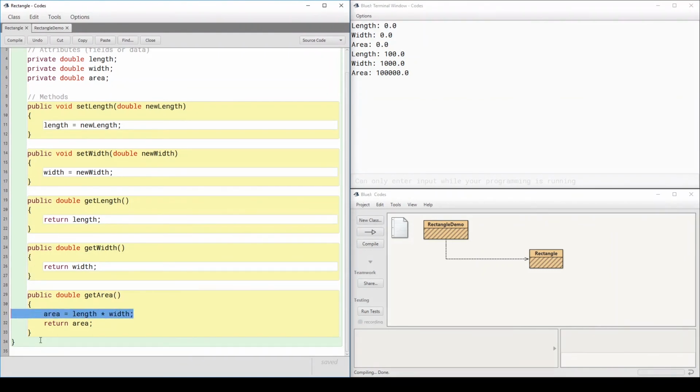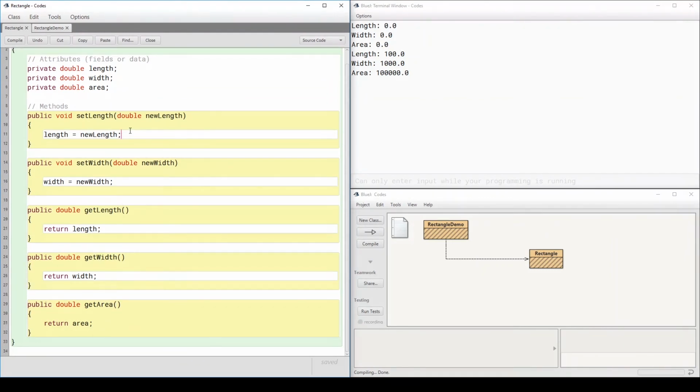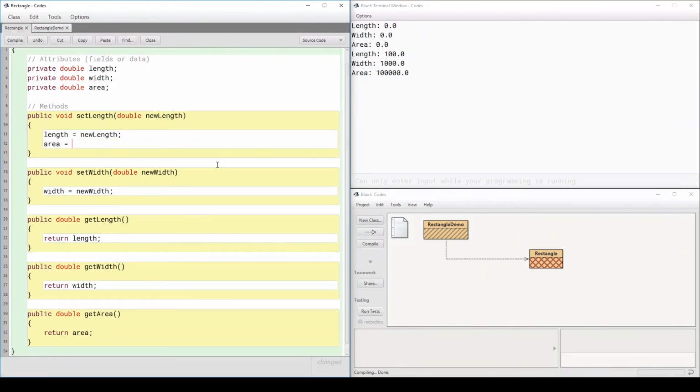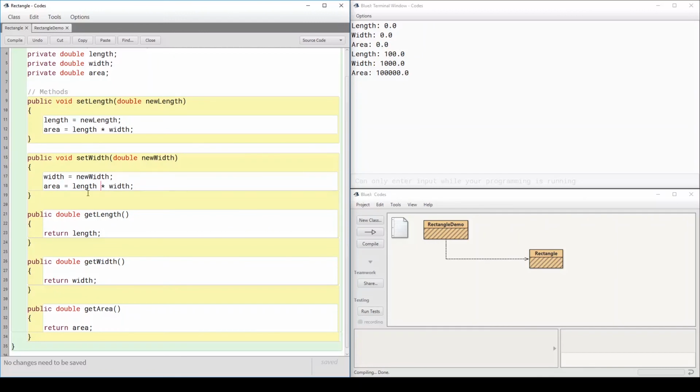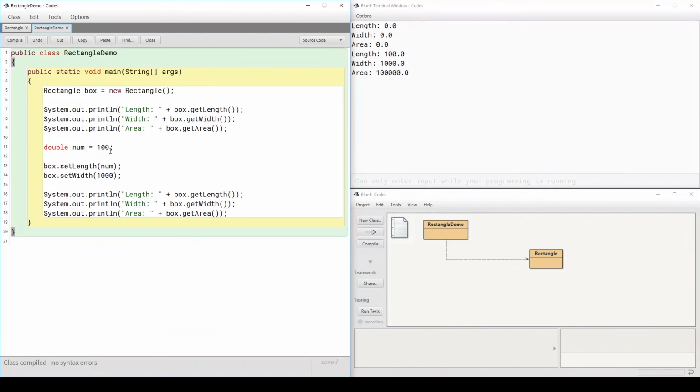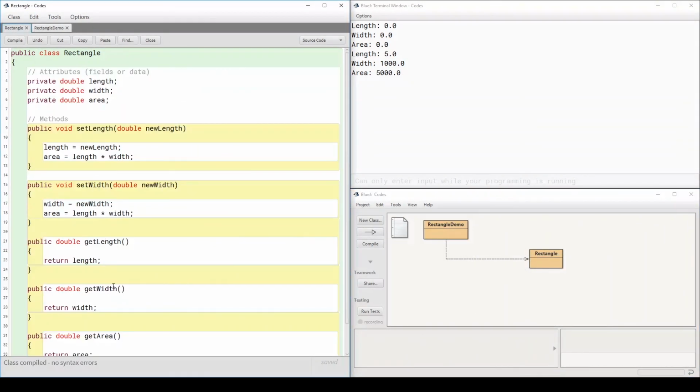Another way you could do that is you could make sure that every time you set the length or the width to a new value, you go and update your area to be the length times the width. So every time you set the length and width to something new, you make sure that immediately you reflect that update on area. So if I compile, run, that will also work. All right, so let's try here, set this to 5, compile, it works. All right, so this is one way to do it.